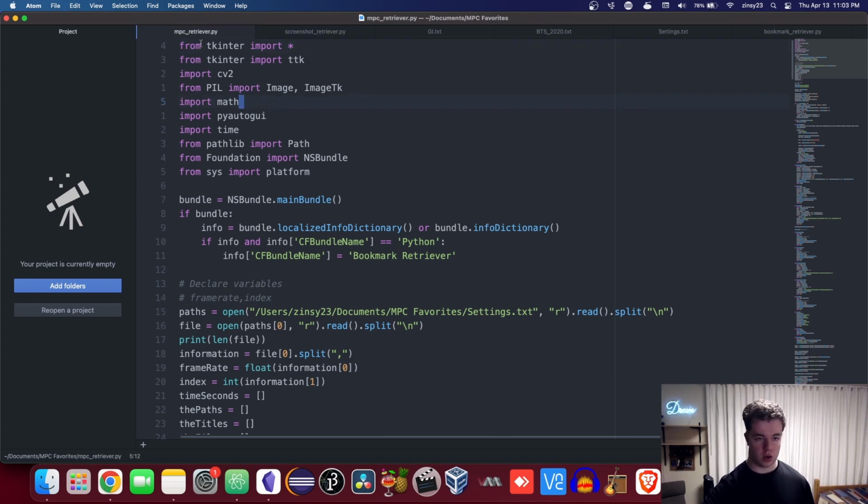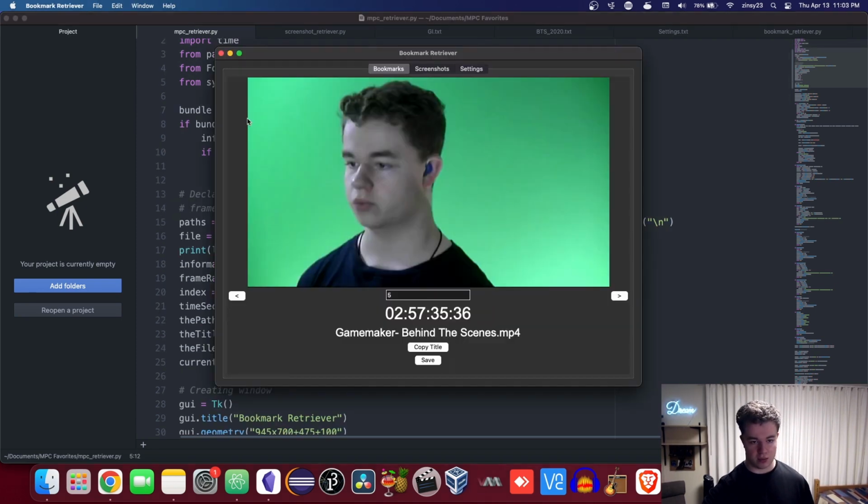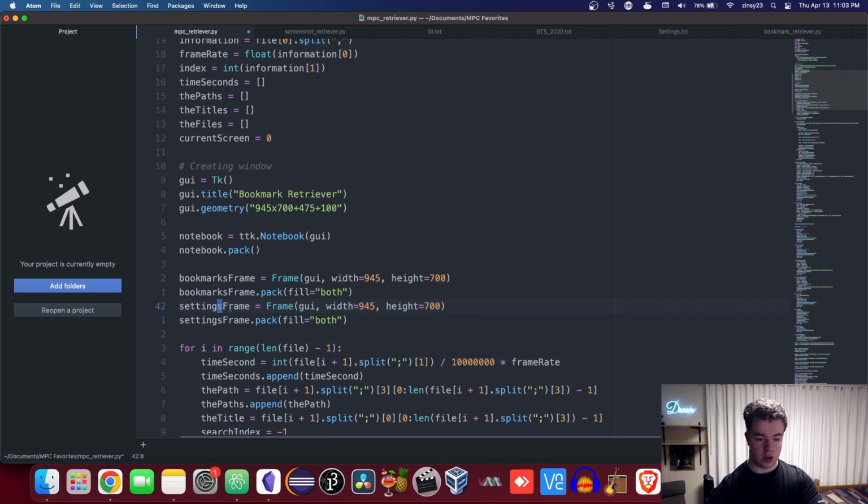The first thing I want to do in the bookmarks one is, of course, remove the tab for screenshots. The first part we have for that is right there. So I'm just going to delete those two lines. Now it's just bookmarks and settings.